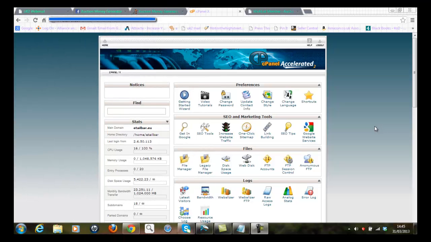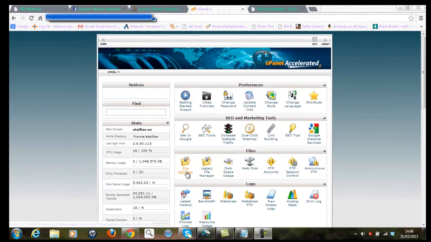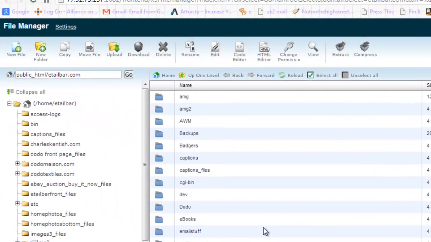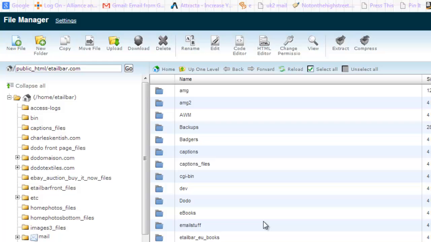Okay, well, the first thing I need to do is to create a subfolder under the domain name of auctionmoneygenerator.com, and in your case it'd be your product name, domain name. So the way I do that is I access my hosting account and the cPanel dashboard, and then I click on the file manager program here.